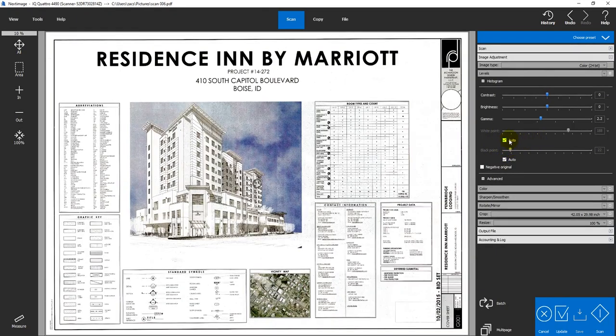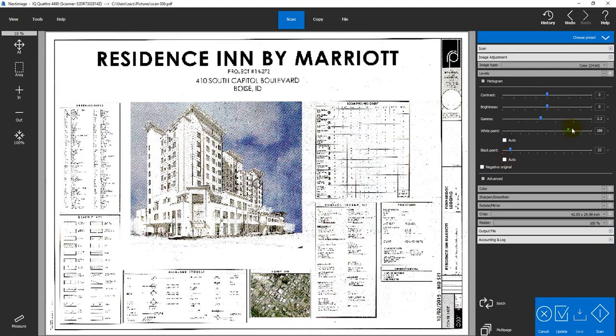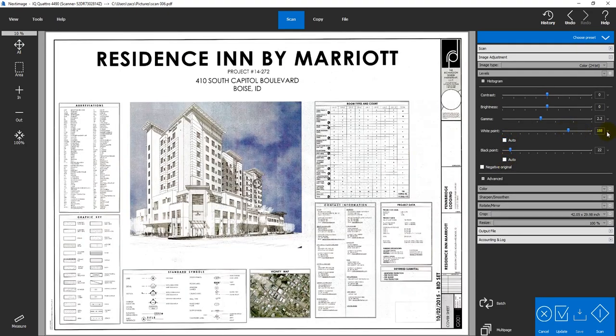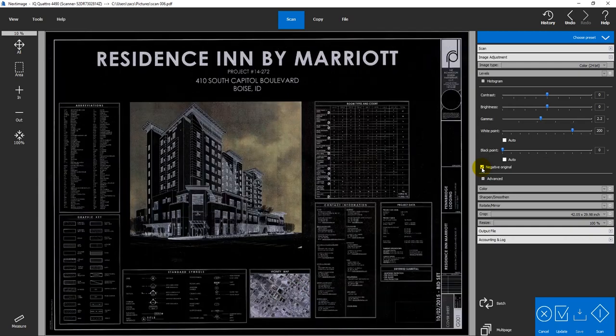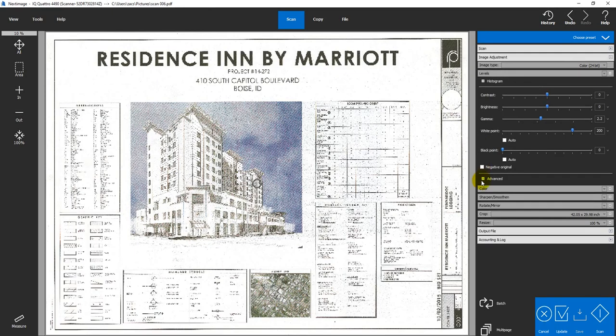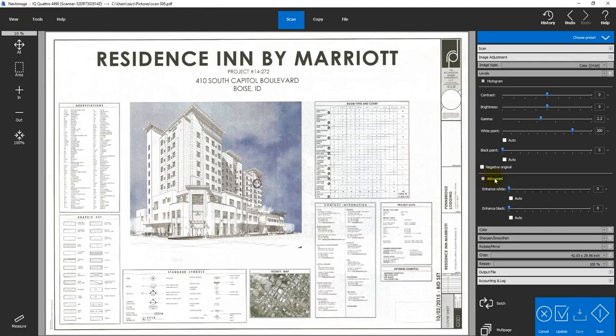You can always make manual changes by not using auto and coming through and using this slider. You can also reset them back to their defaults when you started the scan. Other advanced features are when you're scanning negatives. You can always choose this and it will come out in the color the scan should be. Advanced for enhanced white and enhanced black just gives you a little bit more option for fine-tuning.